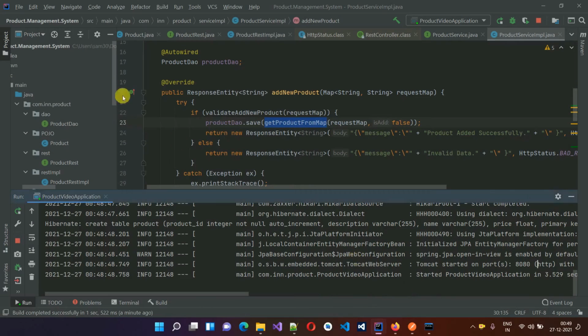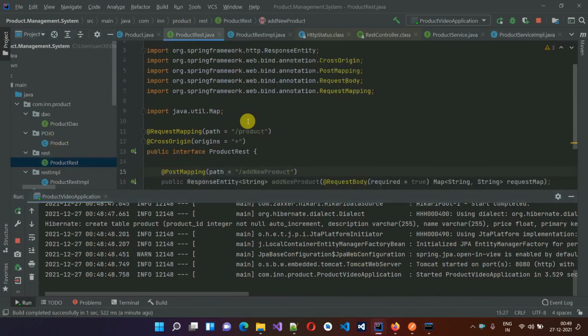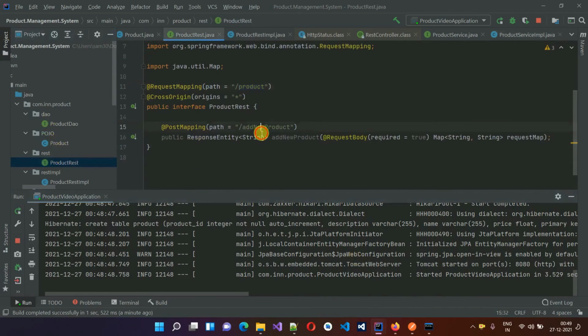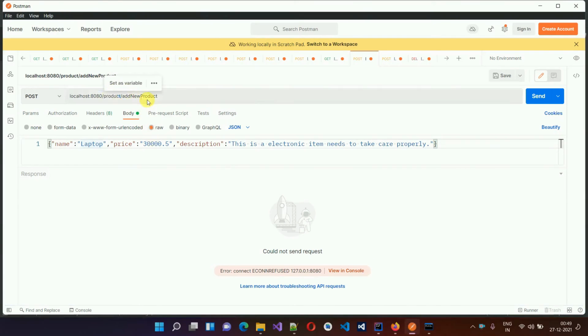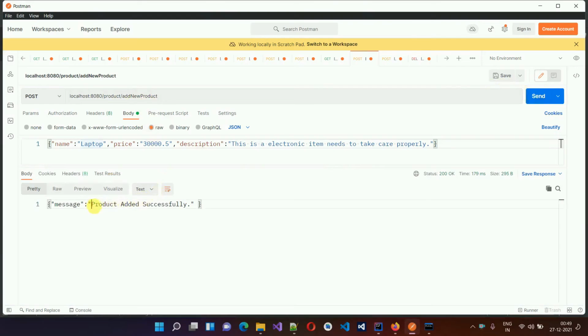So if I move back over here on the rest, and here you can see this is a product, and this is slash add new product. This is what we have written over here, product slash add new product, and just send it. And here you can see this product added successfully.